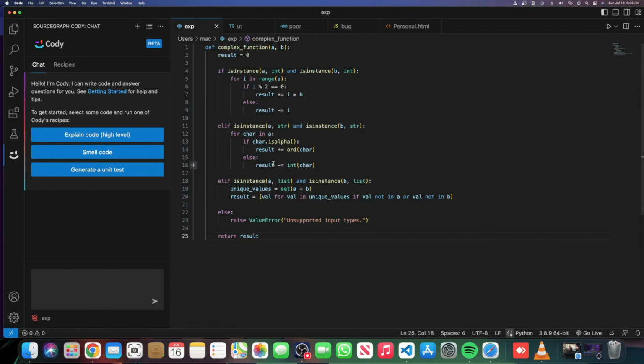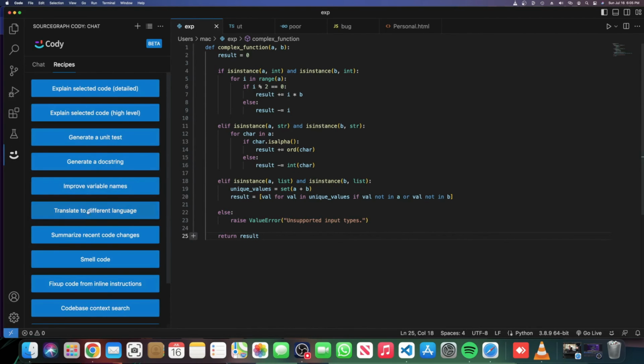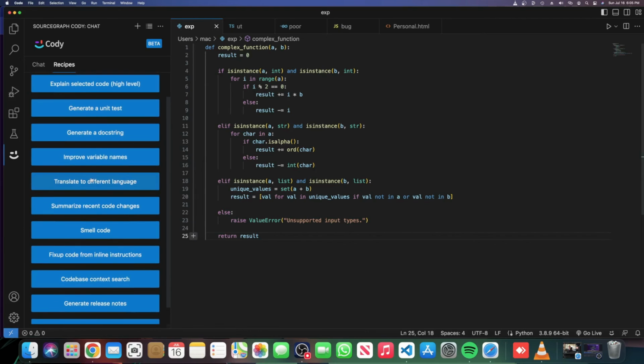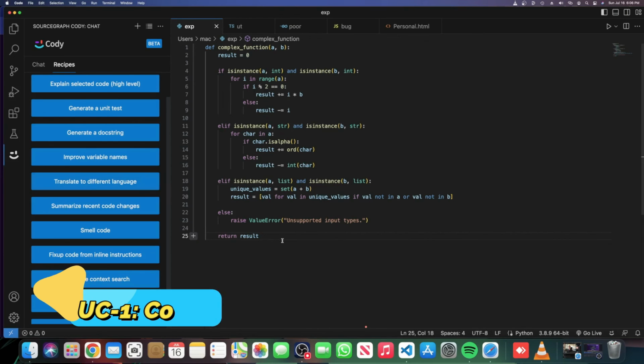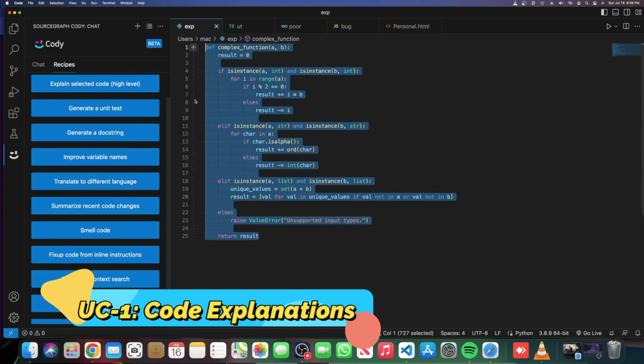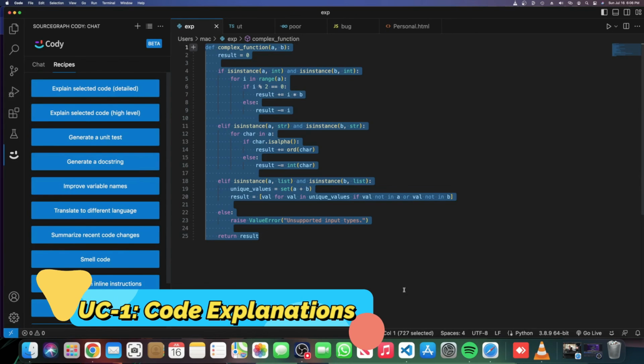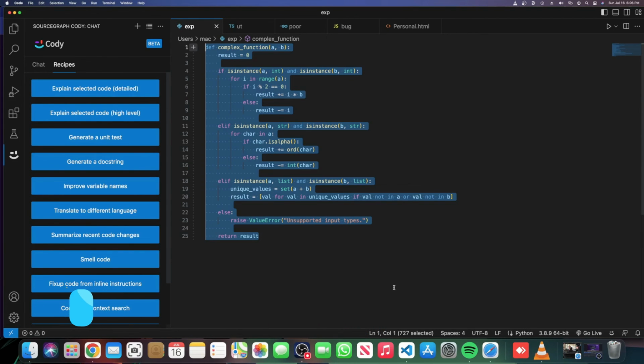First of all, I am on my Python file. If I go to the recipes, you can see how many options it has. It has a number of options that no other AI assistant is offering you. It is one of the best in my opinion. That's why I put SourceGraph Cody's section at the last. First of all, I will select this complete code. Suppose I do not know what this code is doing and I need an explanation of it. So I will select the complete code and choose this option, explain selected code high level.